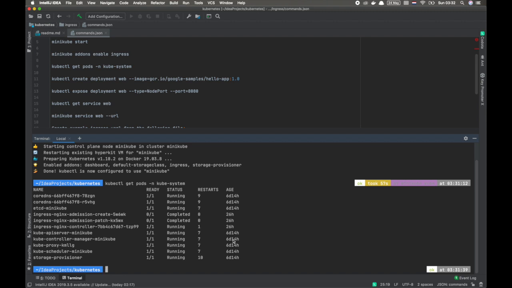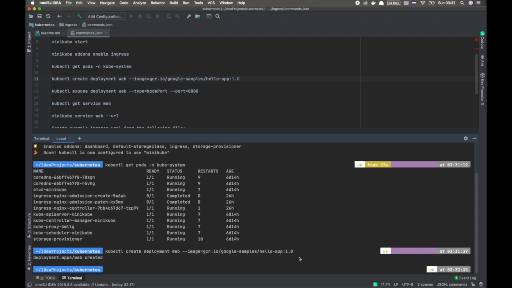Now we have to deploy a sample application. I have the command here which will fetch the hello app image from this Google Docker registry, and deploy it on our Kubernetes cluster. So the deployment for this web app is created, and we need to create the service for this application. Now we are going to define the type as NodePort, so we are creating it as an external service.